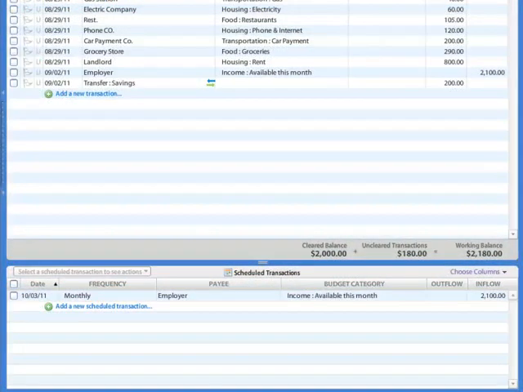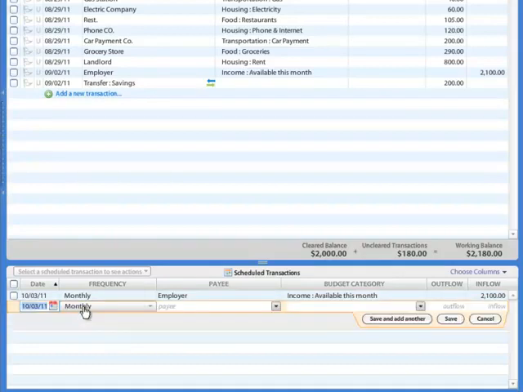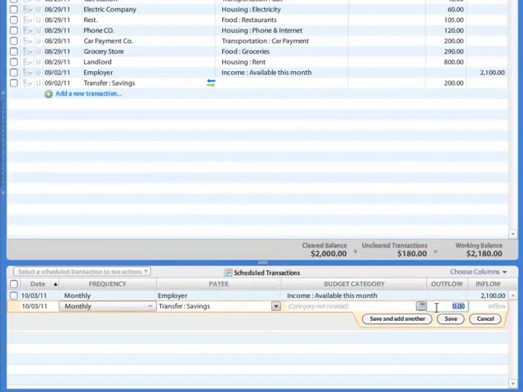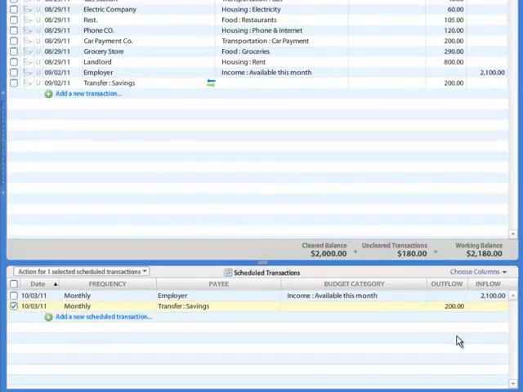I'll set up a second transaction for the transfer in the same way. The only difference is, under the Payee menu, I'll choose Transfer to Savings as the option. Both of these transactions will now occur monthly on the 3rd. You'll just need to remember to budget the money once the transaction is entered into the account.